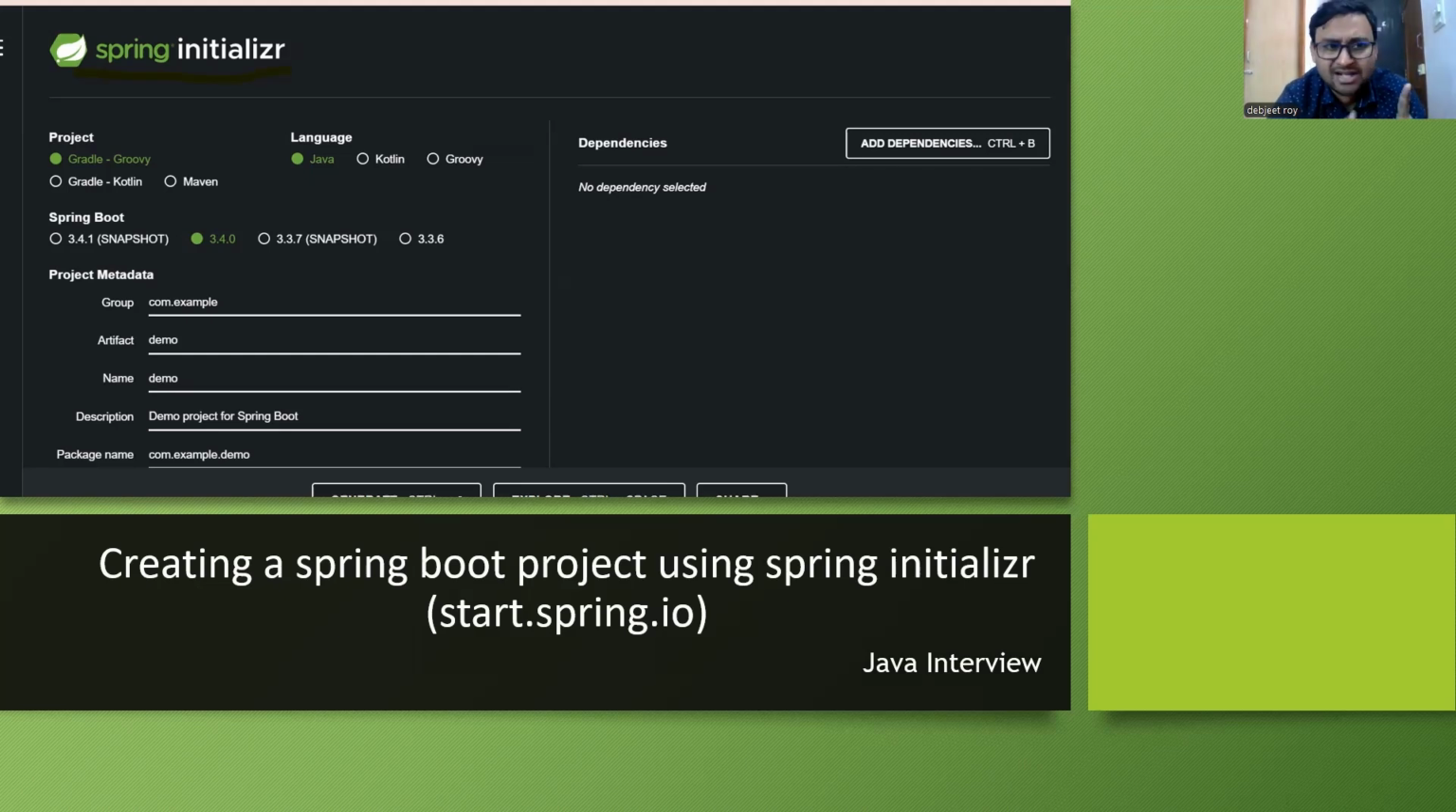What are these two, Maven and Gradle? These two we also need to understand. These are build automation tools, which help us build your entire project. Then comes which language you prefer, like Java, Kotlin, or Groovy. You can go ahead with Java, as per your language.